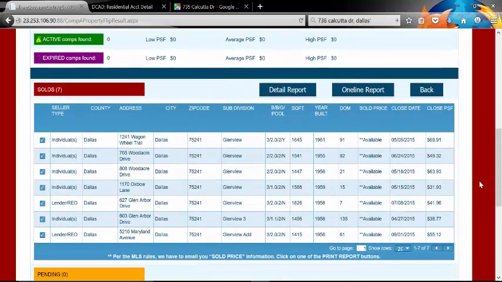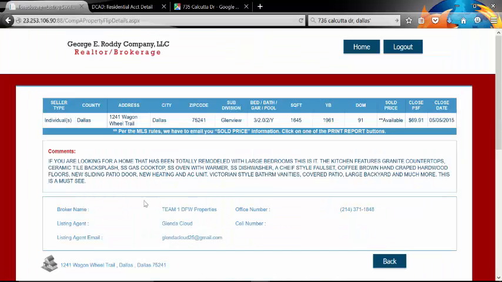And then I scroll down here and I start looking at what is the going rate for homes a little bit smaller. Usually I find that the smaller homes that are fixed up will get a higher per square foot. So the good thing about this is you can actually view these comps and look at the pictures. Just click on any one of these records. And here it gives you the private or the public remarks or the comments. If you're looking for a home that has been totally remodeled with large bedrooms, this is it. It was on the market for 91 days and sold for $69 a square foot.